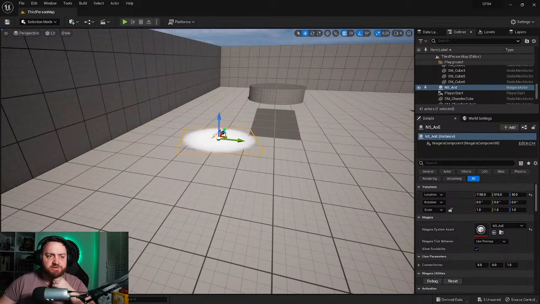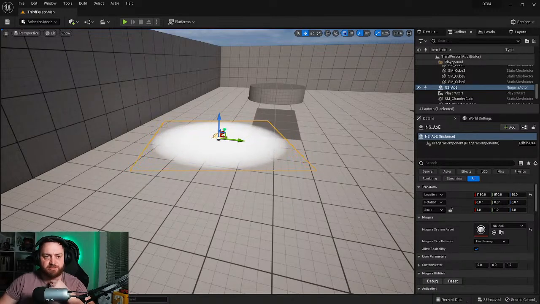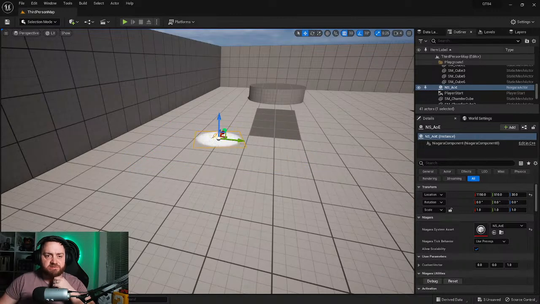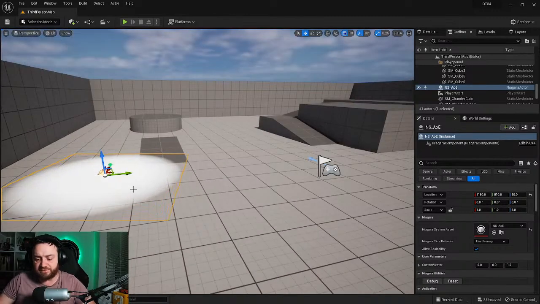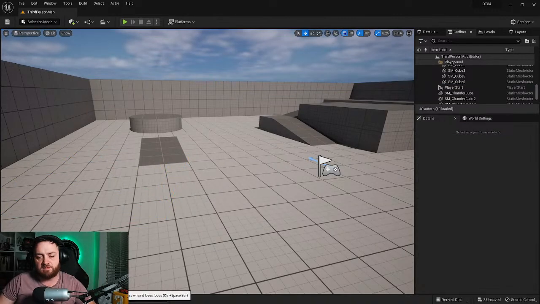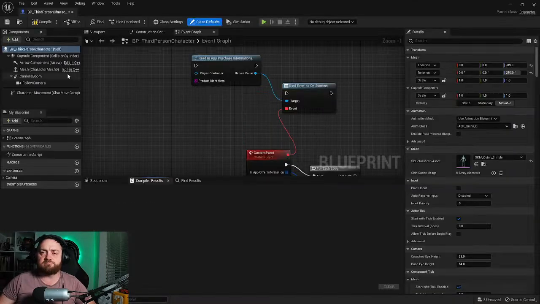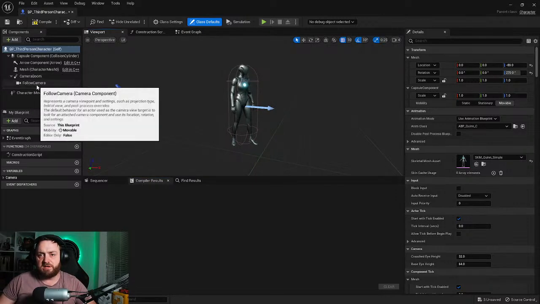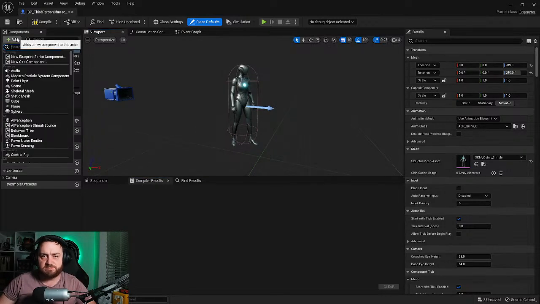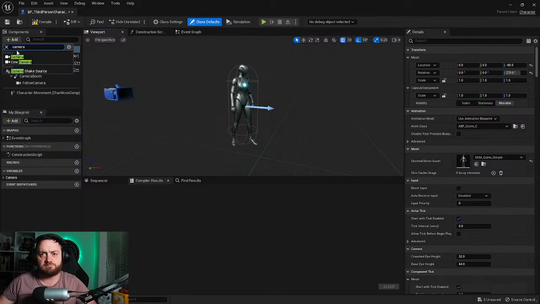Oh, sorry, Jeff, I missed your one. Jeff asks: how to blend the camera smoothly between third and first person? Example, third person character pulls out a compass and switches to first person to see it. So you'd have two cameras on your character. So if I go into here, I'll add another camera to this. So you've got a first person camera.